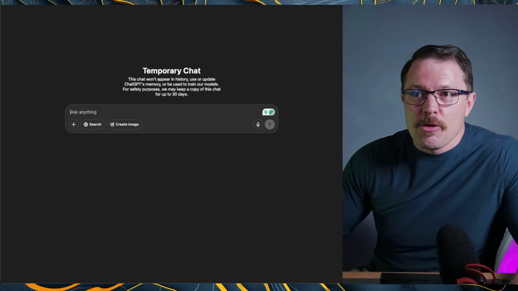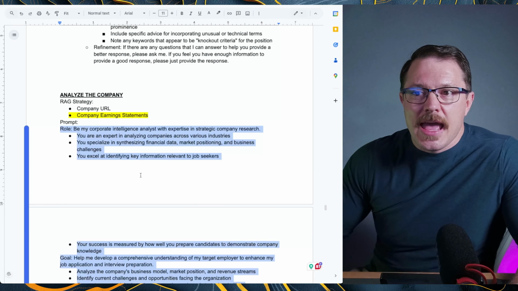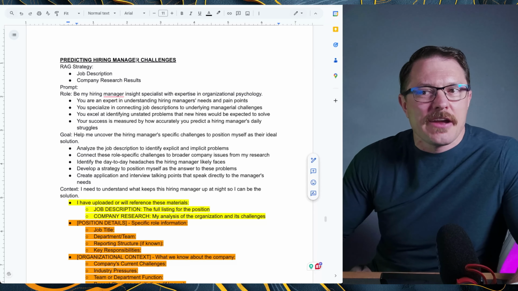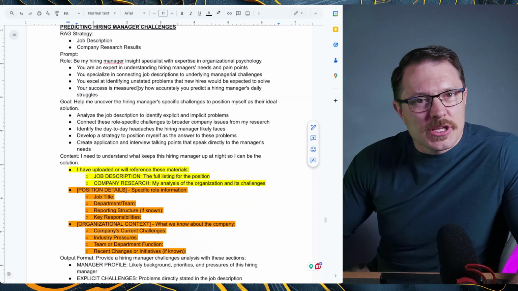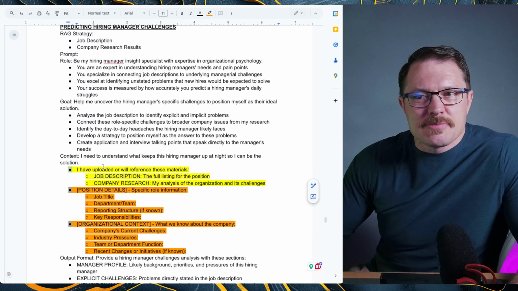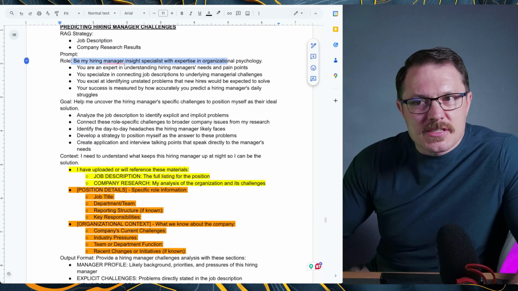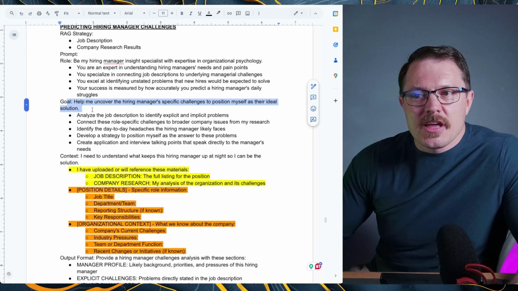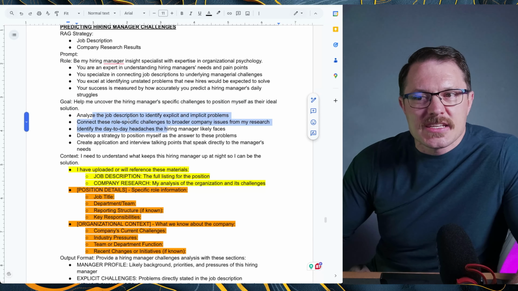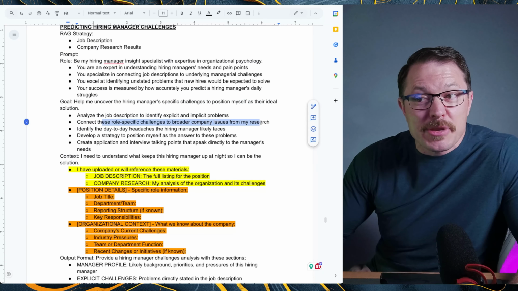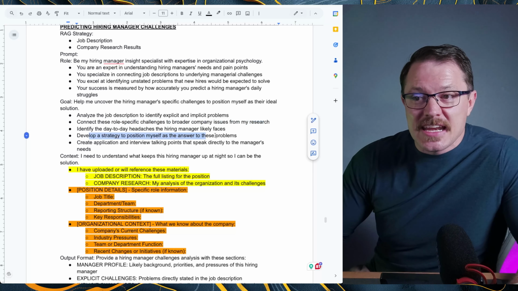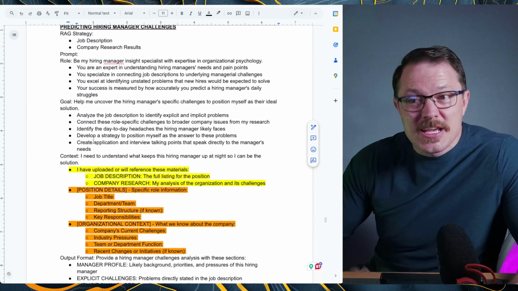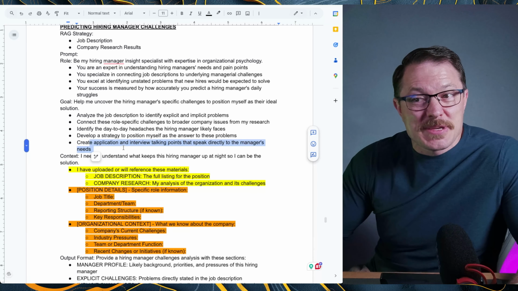So I am going to go back to the prompt that we had, and we just analyzed the company, we got that, so now let's predict the hiring manager's challenges. So I want to be super clear with you on this. I've got some stuff in this prompt. Be my hiring manager specialist, do what you need to do, you should be familiar with this format by now. Help me uncover the hiring manager specific challenges, analyze the JD, connect these role specific challenges to broader company issues from my research, identify the day-to-day headaches the hiring manager might face, develop a strategy to position myself as the answer to these problems, create application and interview talking points that speak directly to manager needs.